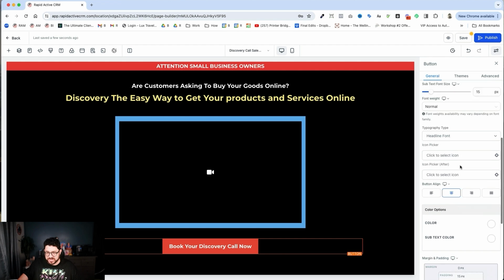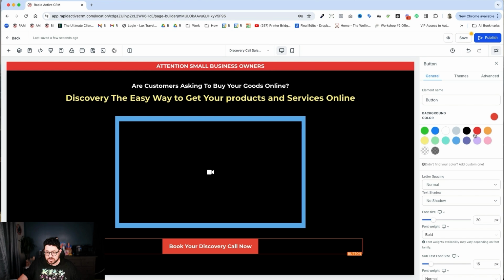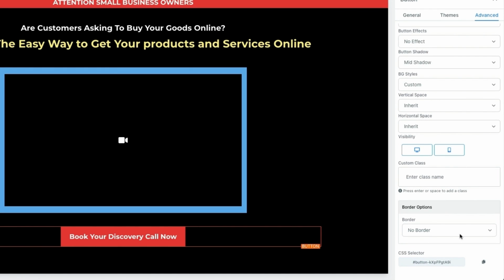There we go. And I think I'm going to change that to red because it doesn't match the red at the top. So I'll just click on this one here. Well, I guess it is the same one. And you know what? I like a little bit of rounding. So I'm going to go over here, scroll down to the borders, and add a full border.